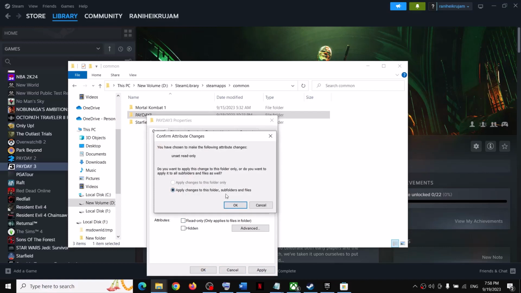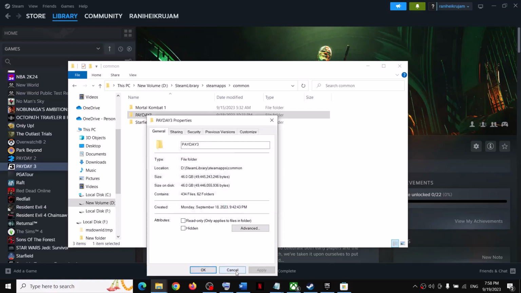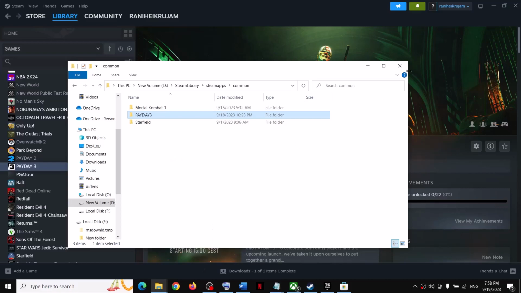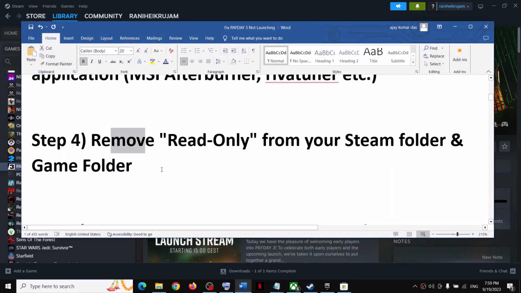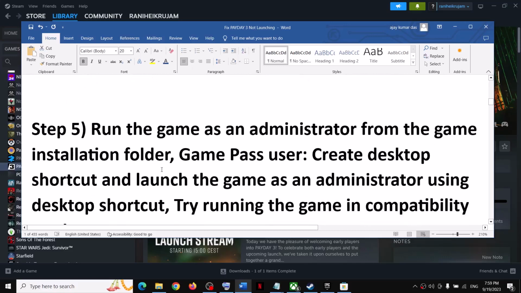Apply to changes to this folder, subfolders and file, click on OK and then click on OK. Now try to launch the game. This has worked for few players, so it might work for you. Now do the same thing.